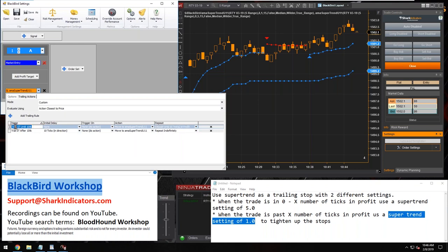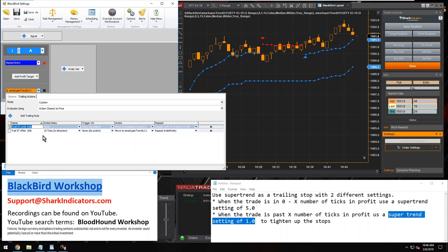So this trailing rule is now literally limited. It'll run when we get 0 ticks in profit, and it'll repeat until 10 ticks of profit has been achieved. At that point, BlackBird doesn't have a choice. This first trailing rule, its repeat turns this trailing rule off. So this trailing rule no longer functions, and BlackBird's only left with one trailing rule to calculate.